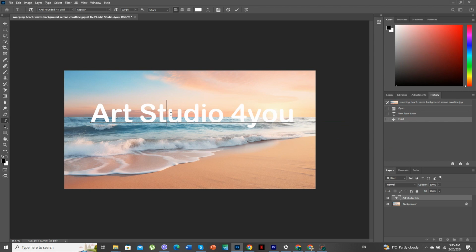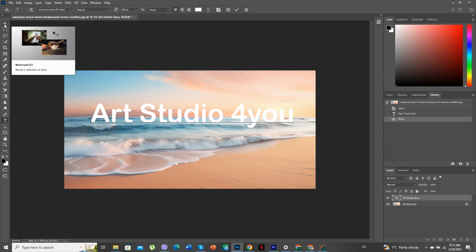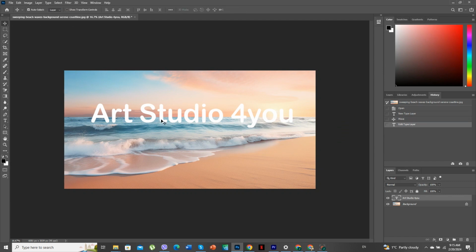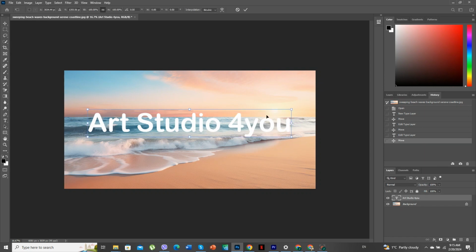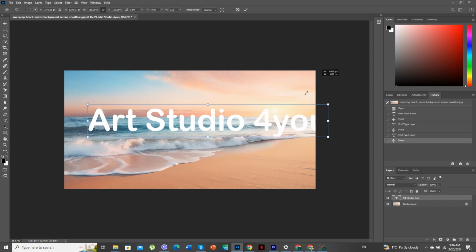Once you exit the Type tool and switch to the Move tool, you can move, resize, shrink, or stretch the text. Hold Shift if you want the transformation on the text to be uniform.